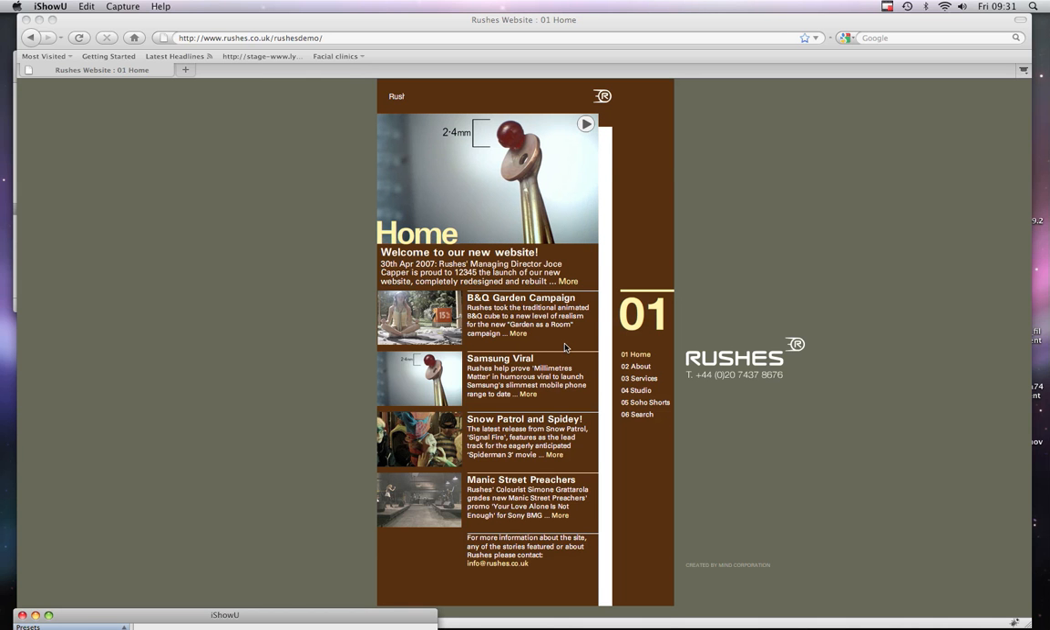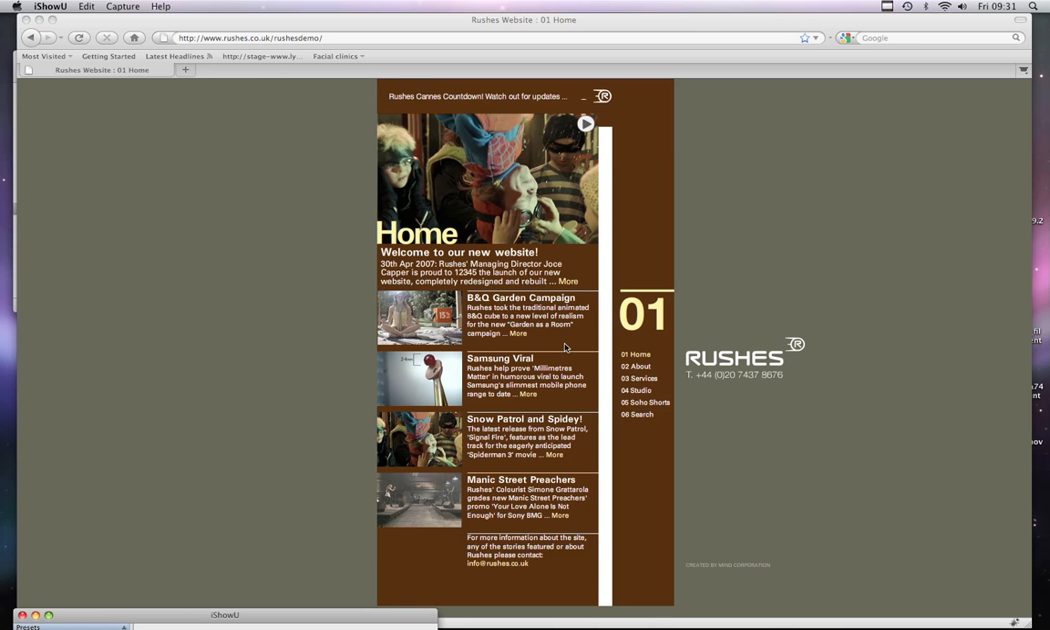Okay, so I'm just going to demonstrate very briefly how the back-end content management system works for a number of our sites. I'll show you this one in the back end and then show you a couple of other URLs so you can see a comparison as to how different they can be.